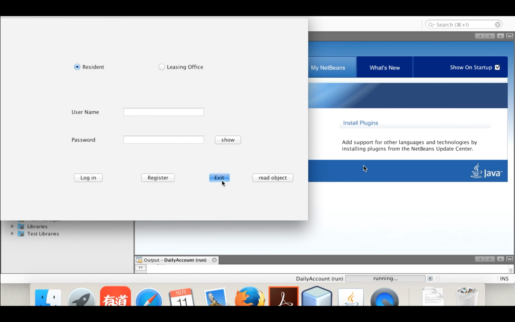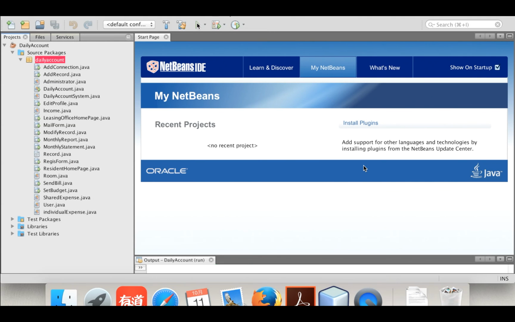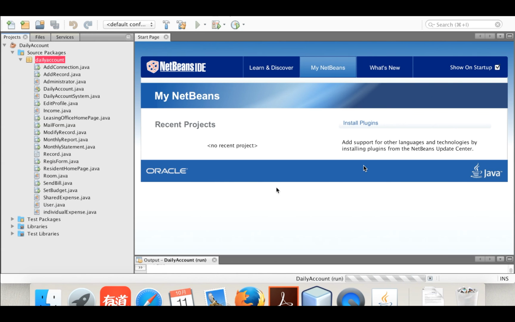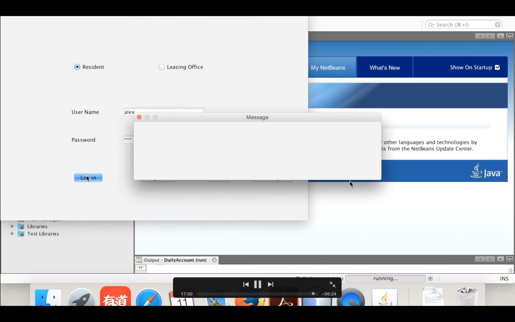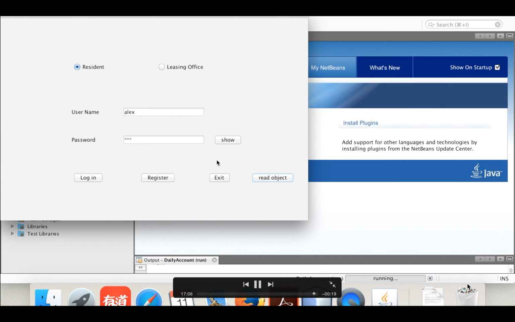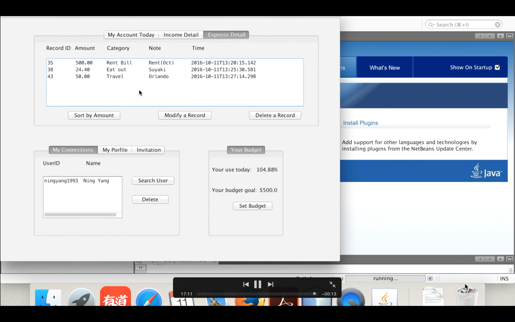So if you click it, and once you run this project again, and you read the object file. Before you read, you can try. If we type Alex, it says user not found. Now if you click it, it is there again. This user, it is Alex, which we just created several minutes ago.